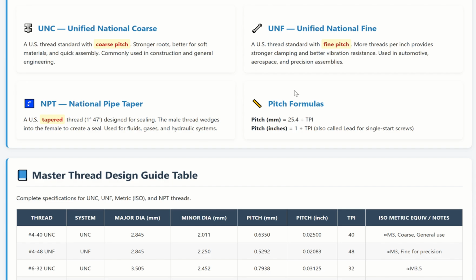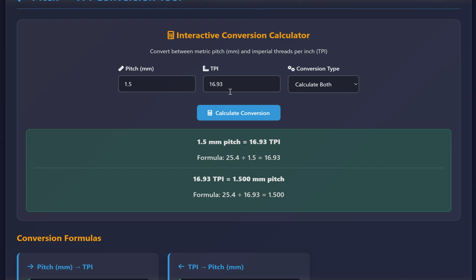Then we also discuss the formula. For example, if you are converting from pitch in millimeters to TPI, how can we go about it? This is the formula. Because one inch equals 25.4 millimeters, you take 25.4 divided by 1.5, and you get 16.93.